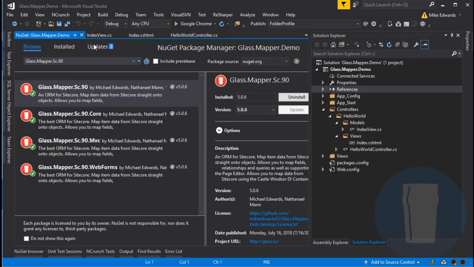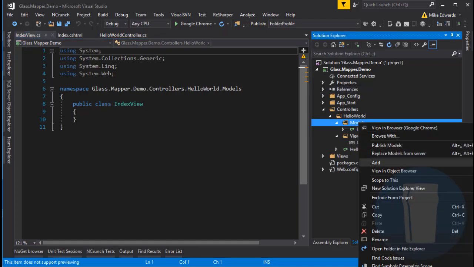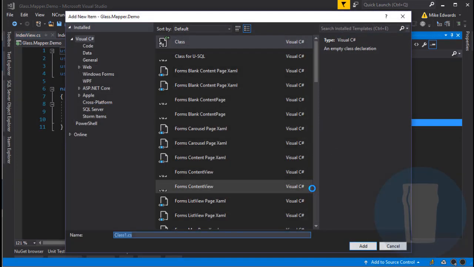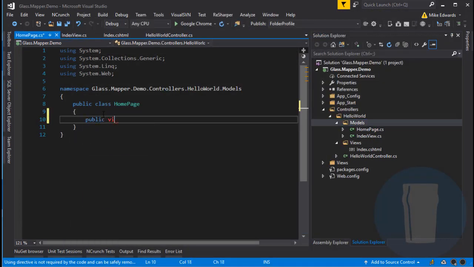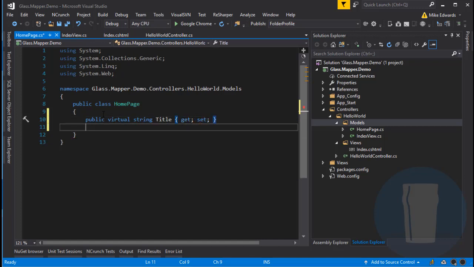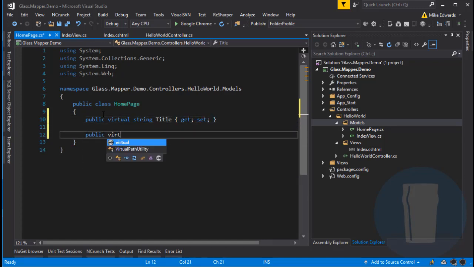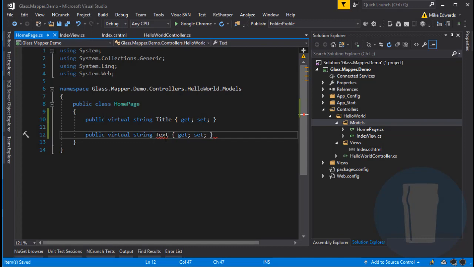Now I can create my first Glass model. To do this, I just need to create a standard class, and I can call it anything. And then I need to create two properties to represent the fields I wish to map. So in our case, it was title and text. It's also important to mark all your properties as virtual, otherwise you may experience problems using Glass.